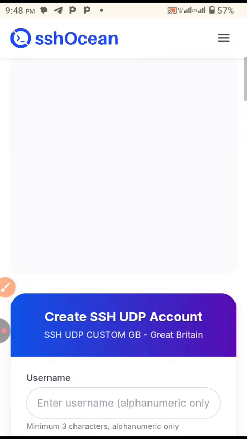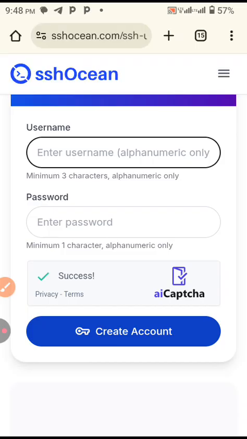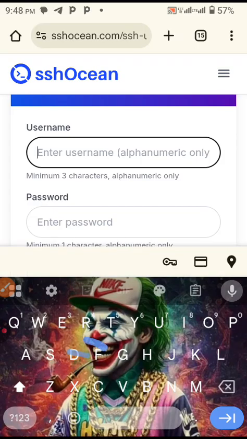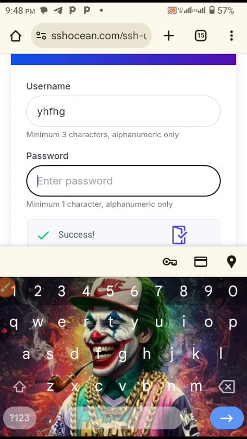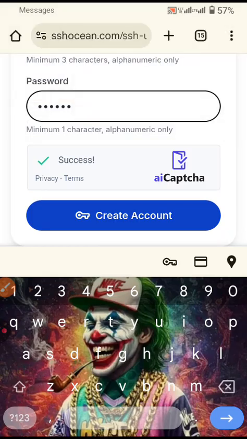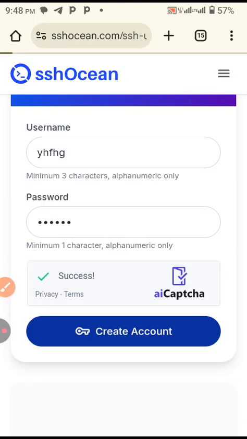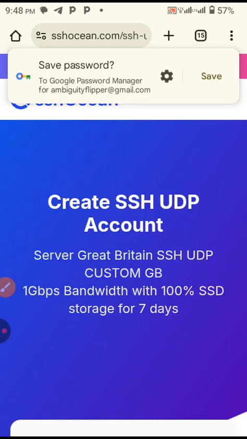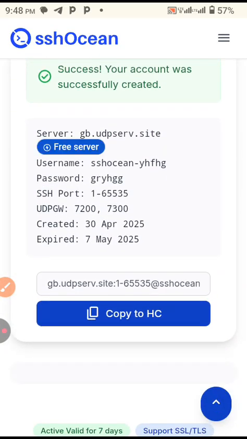This means we are now going to fill in our details. Fill in your username like here. Let me type any word for the purpose of the video. Then a password, I'll just use any password. Then the captcha has been verified. So just click on create account and wait for the account to be created or generated. For this case, now our account has been created. As you scroll down, you're going to see our account has been created.